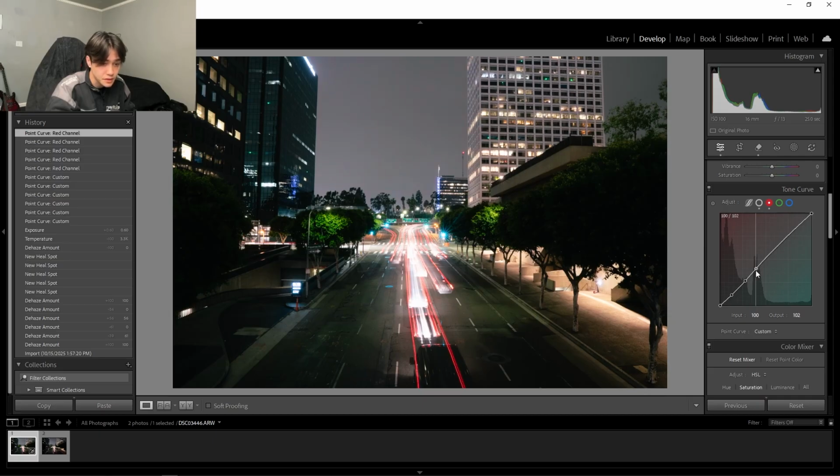Maybe around there is good. Hop over to the blue channel. Shadows, midtones, highlights. Shadows, want to make them a little more blue. Go ahead and raise that like that. Little thing. More yellow. And if you think about it, we're going for a teal and orange look, right?